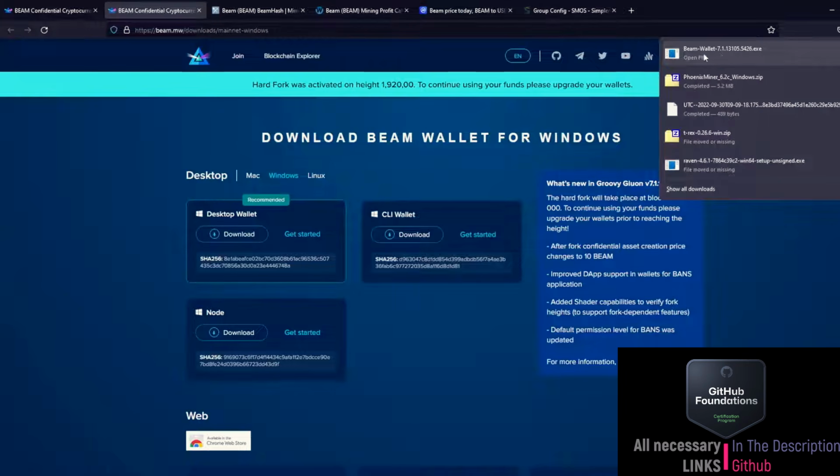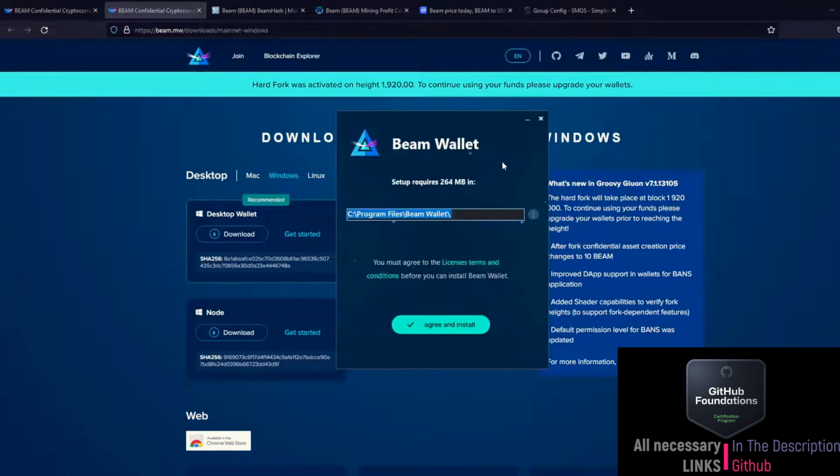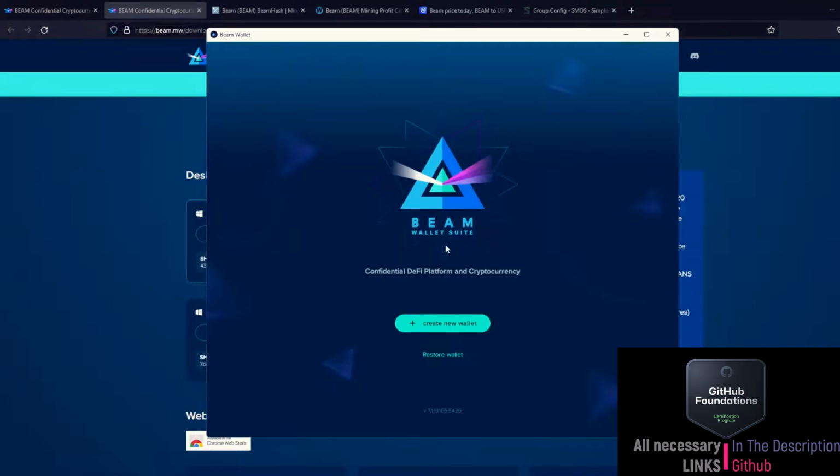When the download of Beam wallet is finished, click on the Beam file and it will start installing. I will use the default place, agree and install, and in a short time the wallet will be installed. Now it says run wallet, click on that and it will run Beam wallet.